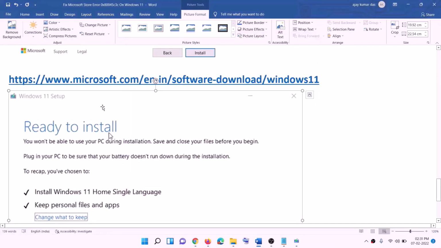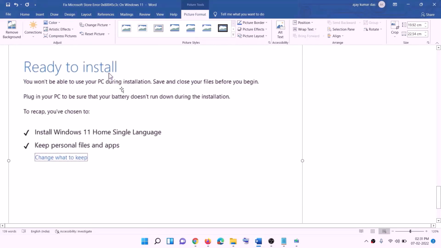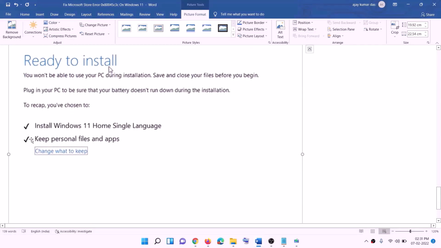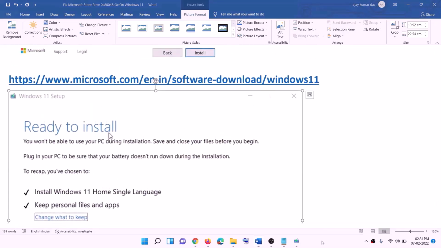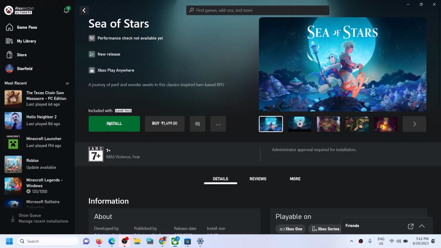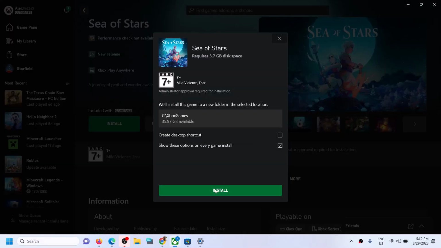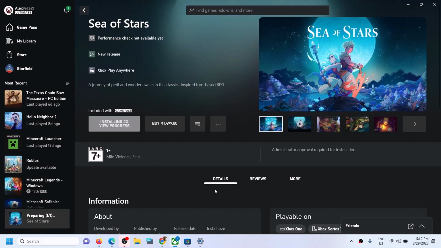Now before the installation, you will see the screen which says ready to install, and by default the option to keep personal files and apps would be checked. When this is checked, you will not lose any data on the computer. Click on install. After the installation, log into your computer. So one of the steps shown in this video should help you to install this game successfully from the Xbox app or Microsoft Store on your Windows computer.